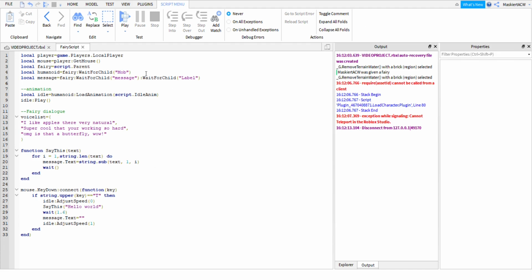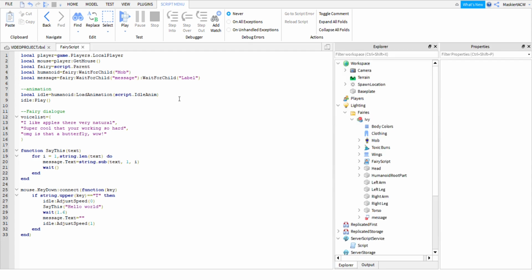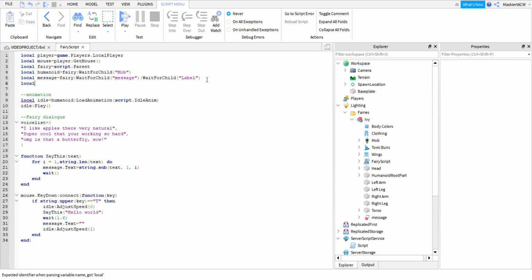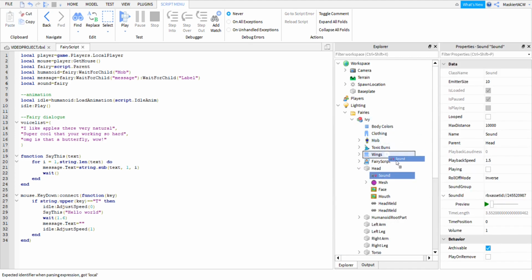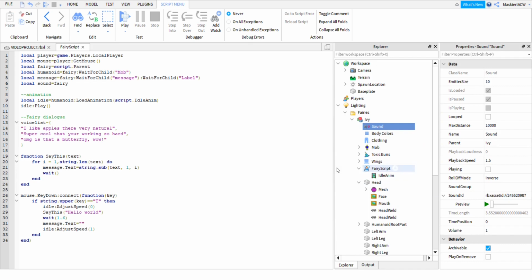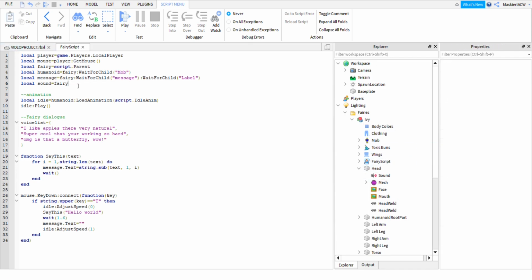So we'll have message, and then we'll also have the local sound equals fairy, and then we'll move the sound out here. Actually, no, it should be inside the head. Alright, sorry, where was I? I got a message from somewhere. But anyway, let's go ahead and keep going with this.